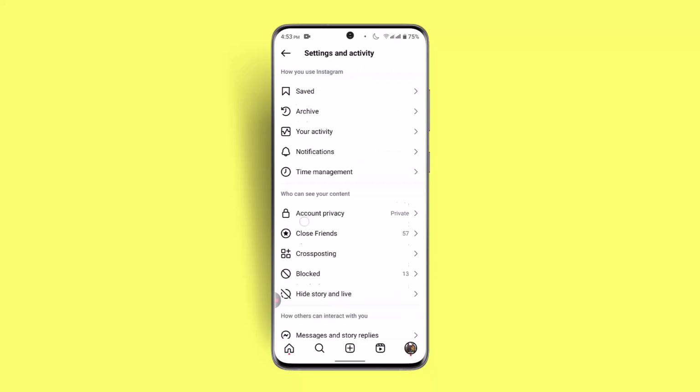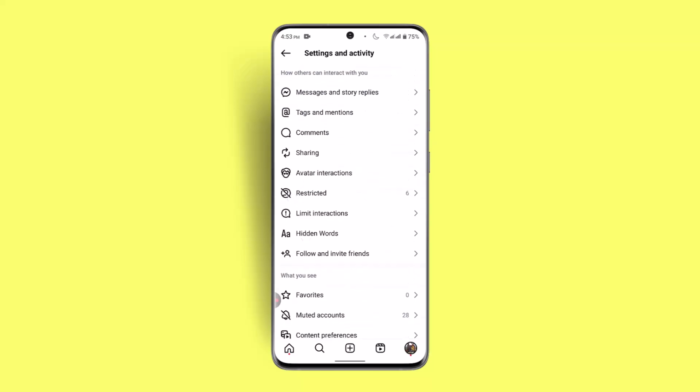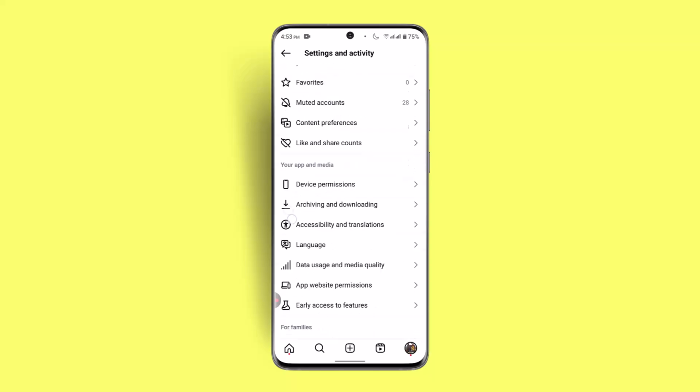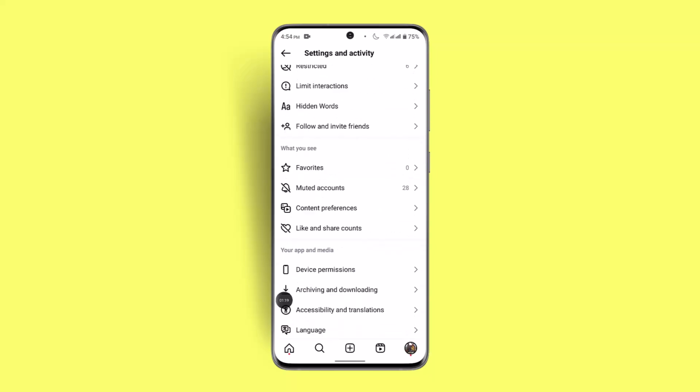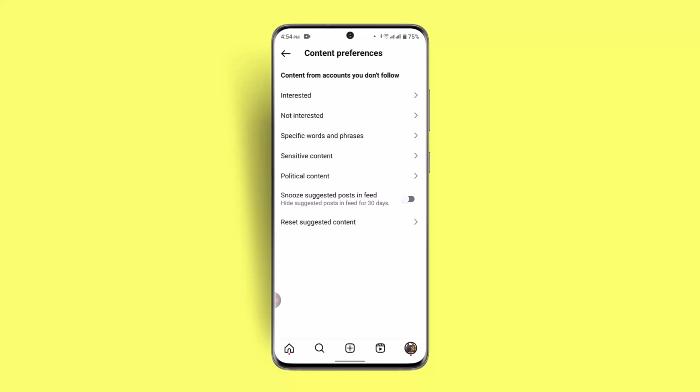Over here you just want to scroll down a bit and go to the section of suggested or suggestion. So you have to go to the section of what you see, and under it you want to go to content preferences.